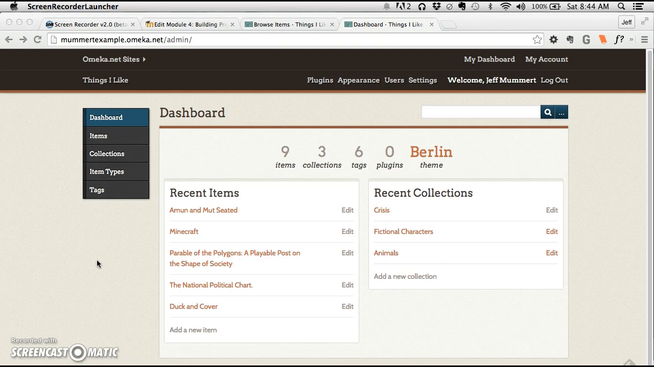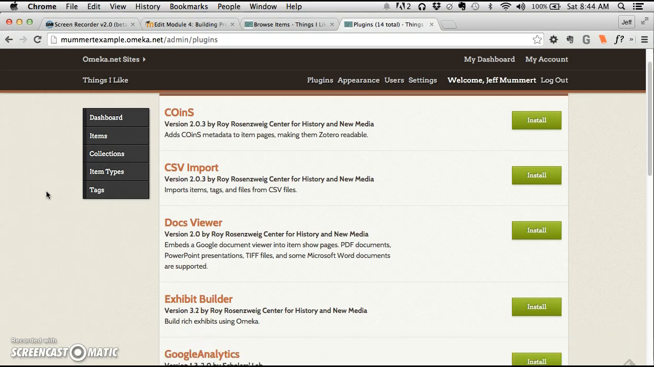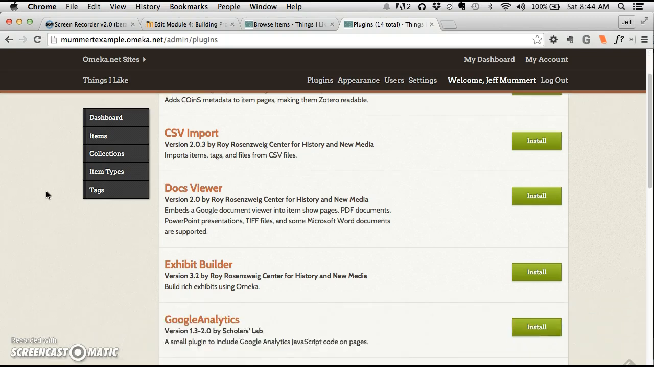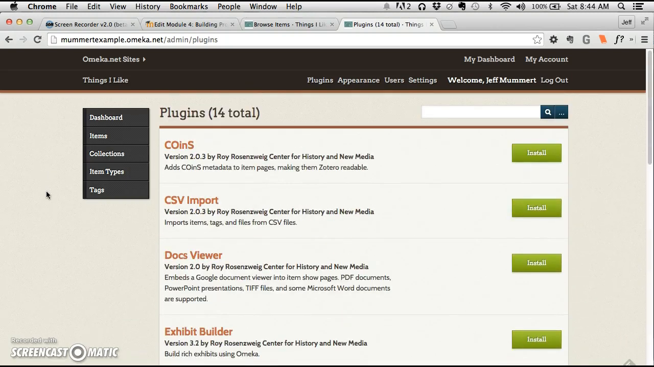have students add items to Omeka and they don't know exactly what to fill out in the metadata because there are just so many different metadata boxes. One way you can manage that, to stop the problems before they happen, is to go up here under plugins. So plugins are little things that can be added to an Omeka installation that enhance the functionality.